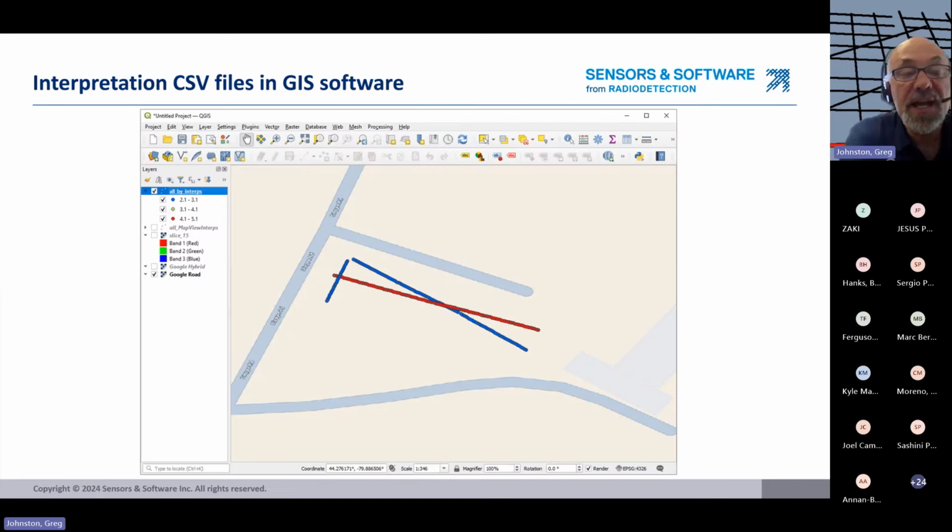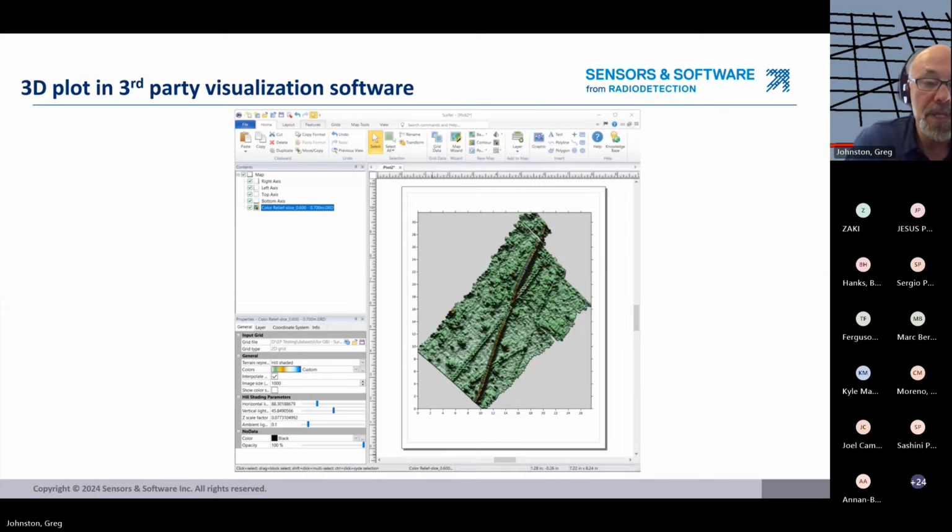So for example, GIS software. A lot of your clients probably use GIS software. And so here is the GPR CSV file opened in GIS software with the utilities displayed with the streets, in the context of the streets where they were collected. Another output of CSV files is visualization software.